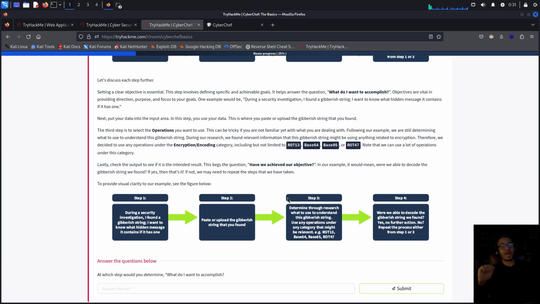This begs the question, have we achieved our objective? In our example, it would mean, were we able to decode the gibberish string we found? If yes, then that's it. If not, we may need to repeat the steps that we have taken. To provide visual clarity to our example, see the figure below.